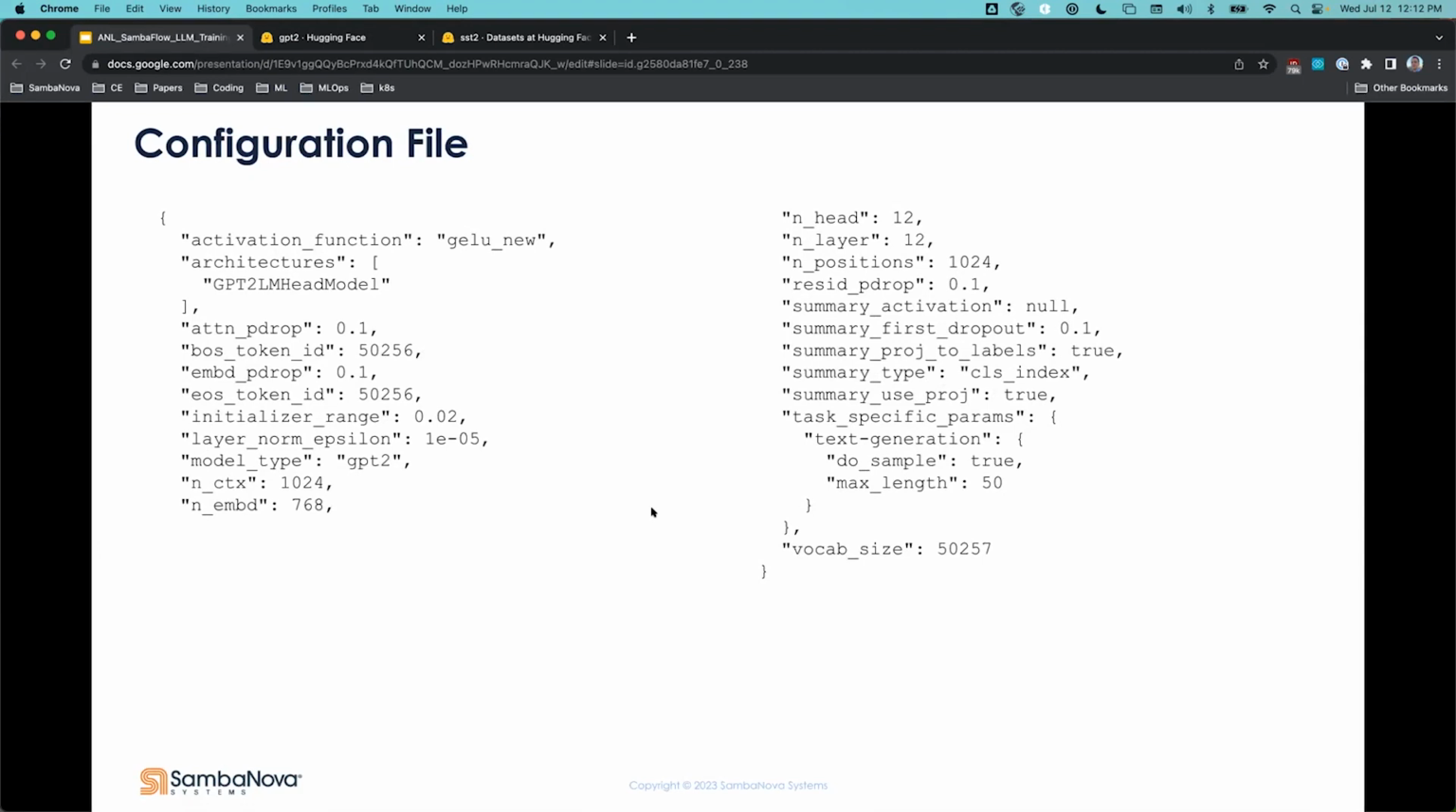Okay, and this is the config file. And this config file, if you passed it in during the compile or training, it would overwrite the config from Hugging Face. So activation function, architecture, and all the various arguments you could set. So residual p drop, number of positions, number of layers, number of heads, initialization range, the epsilon of your layer norm. These are all things that you could change here. And we would pass those along to Hugging Face, and Hugging Face would give us back the model that matches those values.